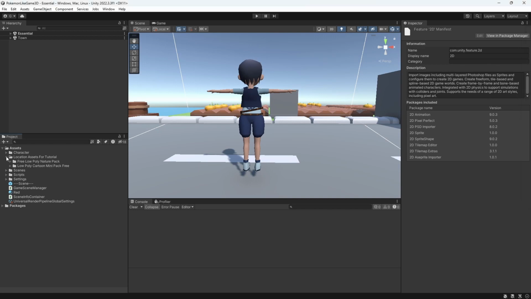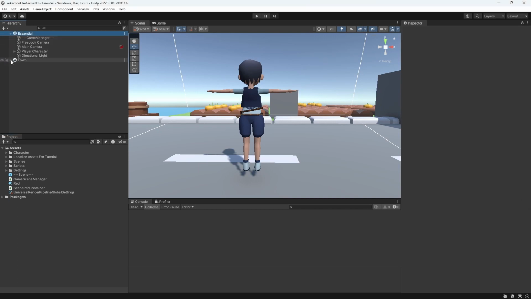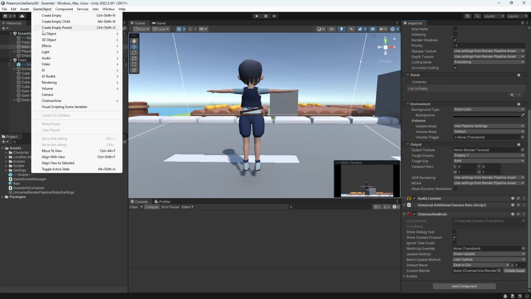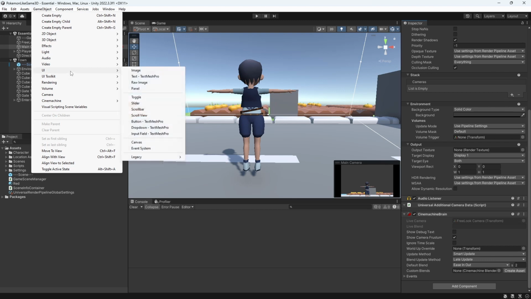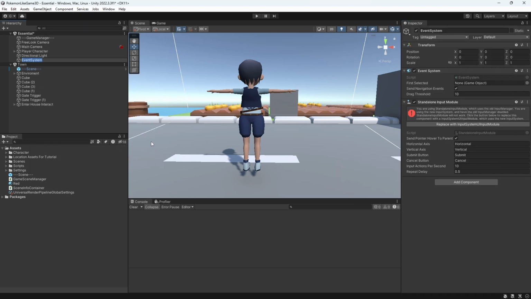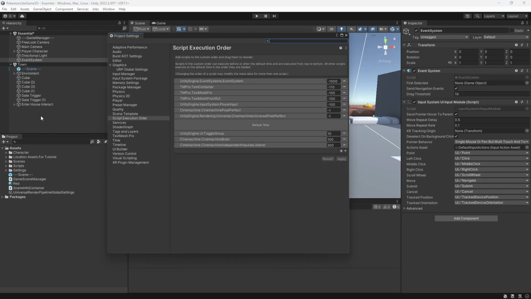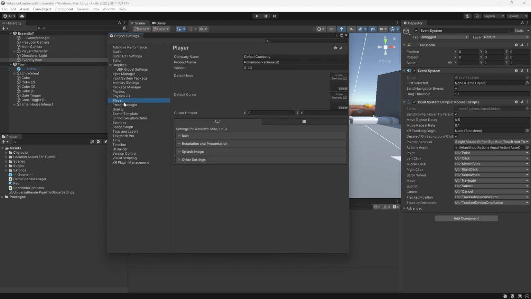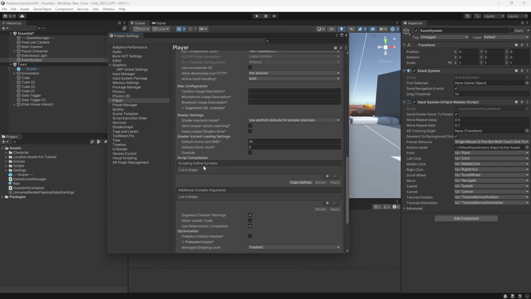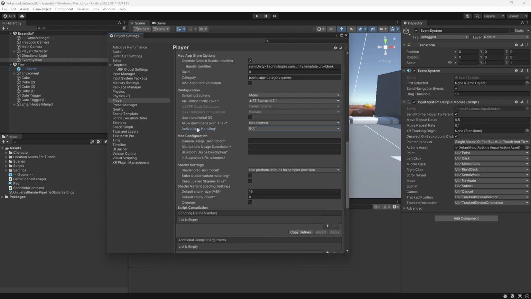Good. For input system to function, we need to introduce event system object on the essential scene. Replace outdated input module by clicking this button. Good. We will be completely removing legacy input from our project. So inside project settings, in player category, we can find and set input to be only new one. Good.